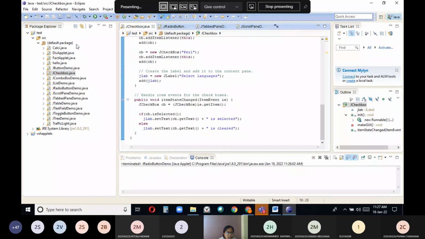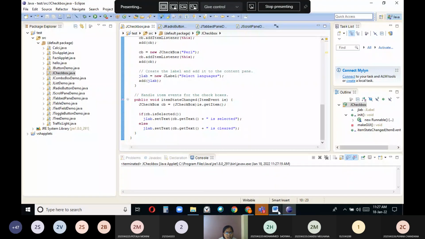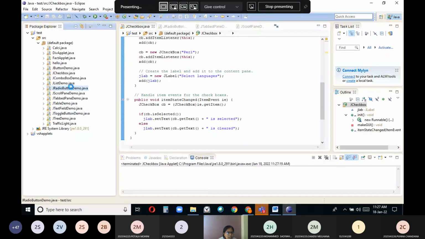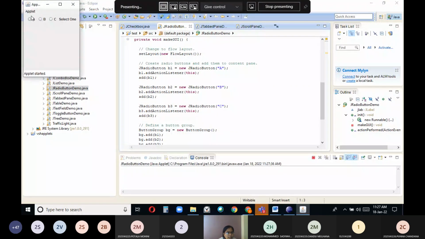See, with the checkboxes, if I've selected C and I'm selecting C++, the previous selection is as it is. So you can go for multiple selections with your checkbox. But with the radio buttons, as they are mutually exclusive, as we kept them into the group, if I've selected B, the selection with respect to A is gone.